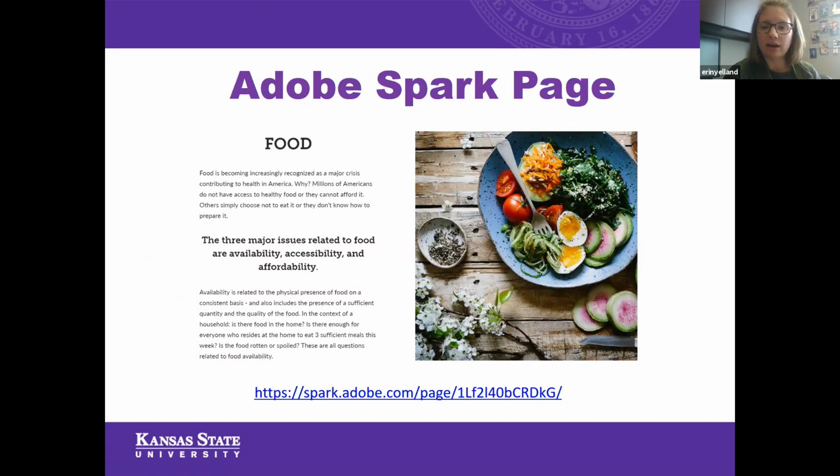So you can see on the page, imagine that this is a full-blown website because that's what it is. So on the right side of the page, we have this beautiful picture. I mean, has anyone seen a more beautiful picture of food? Right there on the right-hand side, super high quality image. And then on the left, literally all I had to do to put this information in was type it. And the rest of it happened for me. So food, I selected that I wanted an H1 heading. And then this paragraph underneath was a paragraph. Then the 3 major issues related to food are availability, accessibility, and affordability. I selected I wanted an H2 heading for that. It is so super simple to create these pages.